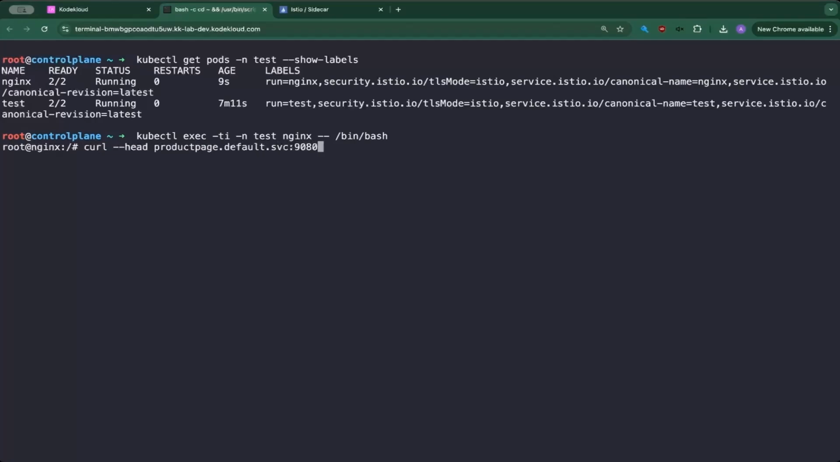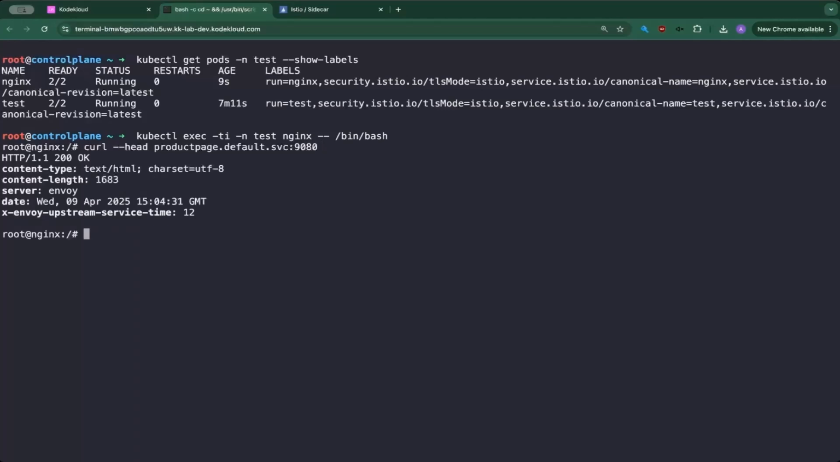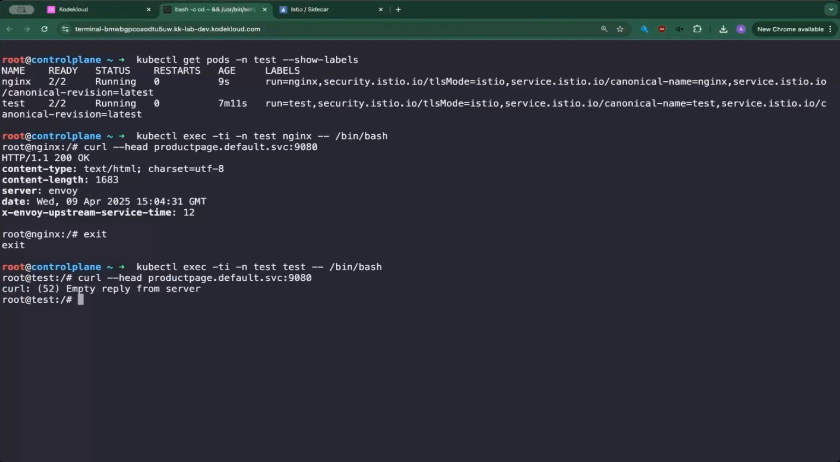What do you think is going to happen? Is it going to work or is it not? If you said it was going to work, you would be 100% correct. And if we do exec, and we're going to do the test here, and we're going to do curl, you'll see that it's not.